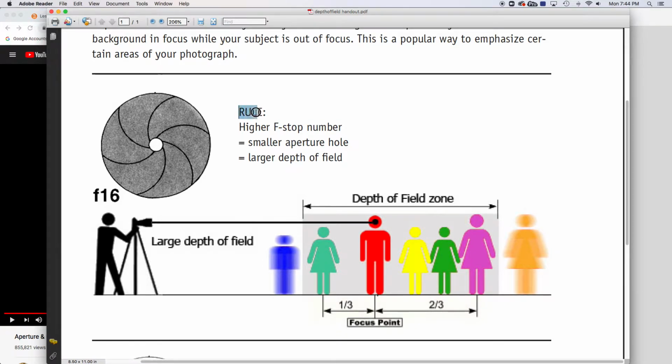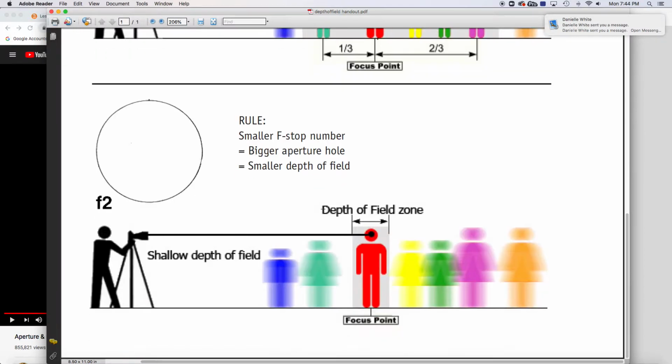So I do have my little rule here: higher f-stop number, larger depth of field, and yes, with a small aperture hole. And that's why I've got that. Then similarly, or not so similarly, for a small depth of field, just to have a little bit in focus, the aperture is wide open and a small number. So small number, small depth of field. Let's take a look at some examples just to show you.